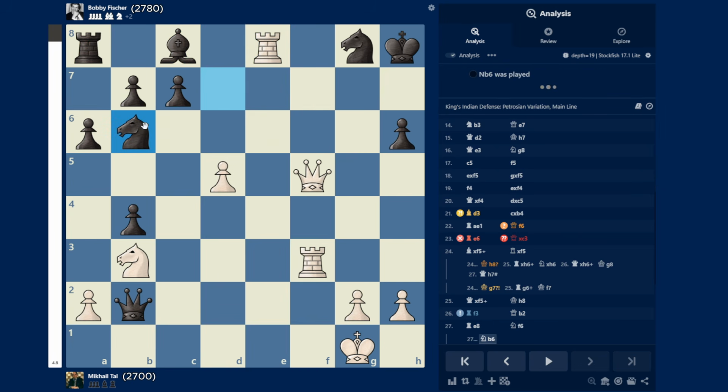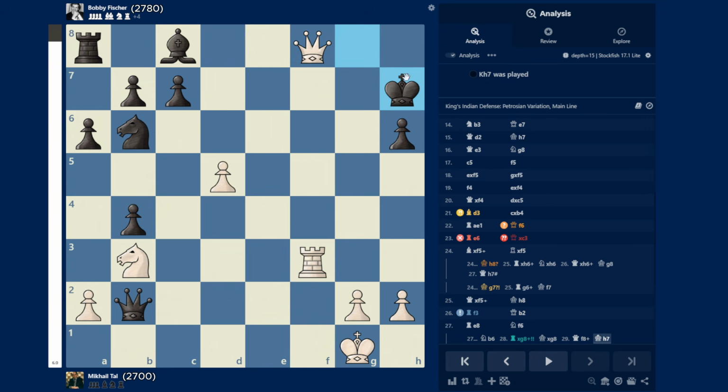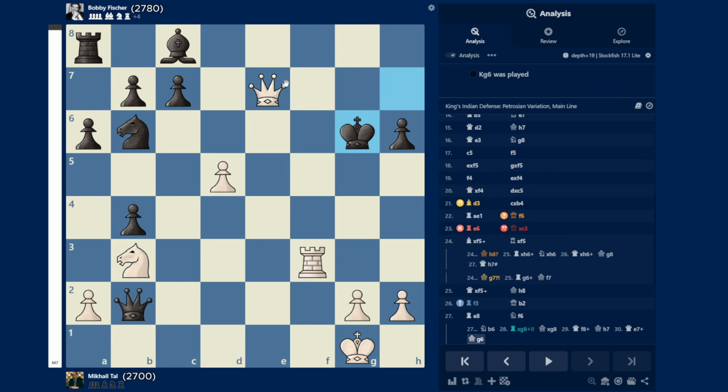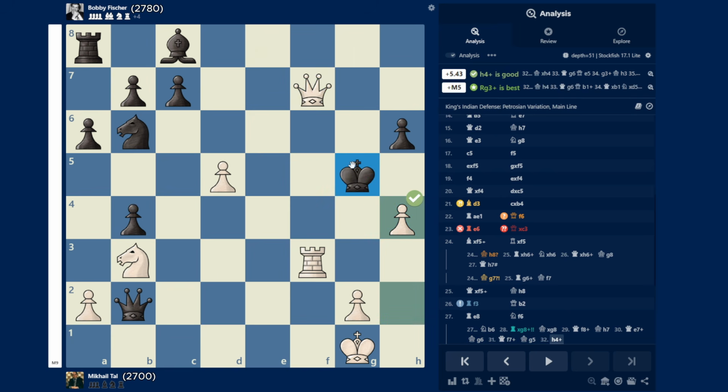If you play a move like knight to b6, moving the knight and defending the bishop at the same time, this is still not going to work because rook takes g8. The rook will take on g8, and then this king will be hunted out, I believe, with queen to e7 here, and there's some sort of mate, like something like this, I believe.